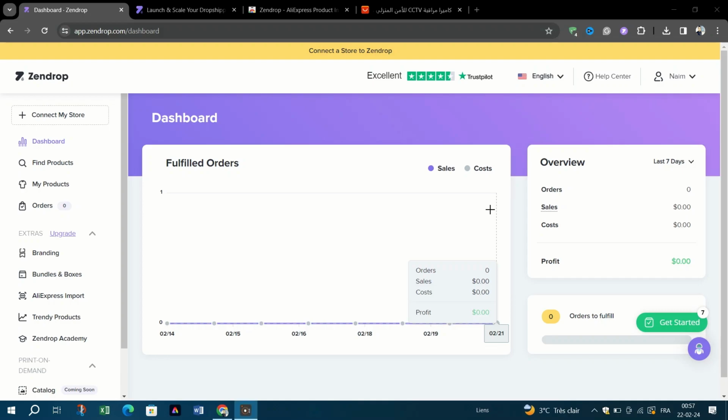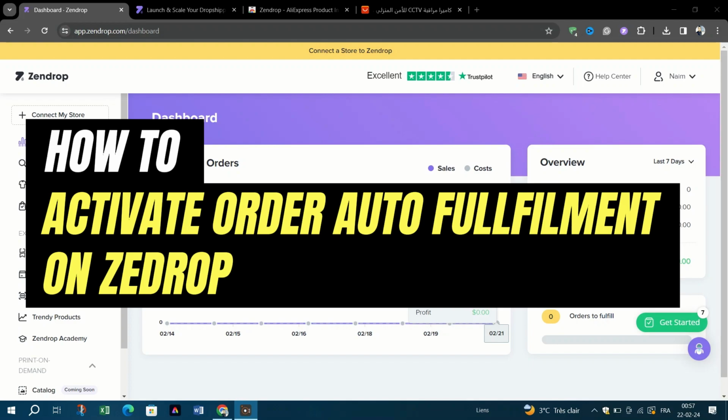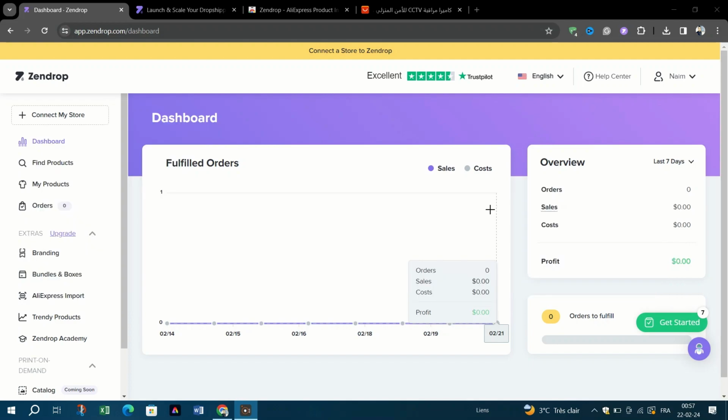In this tutorial, I am going to show you how to activate auto order fulfillment feature on Zendrop. It is designed to simplify your order management process. Let's explore how to make the most of this convenient tool. The auto fulfillment feature is available on their Pro plan or Plus plan.